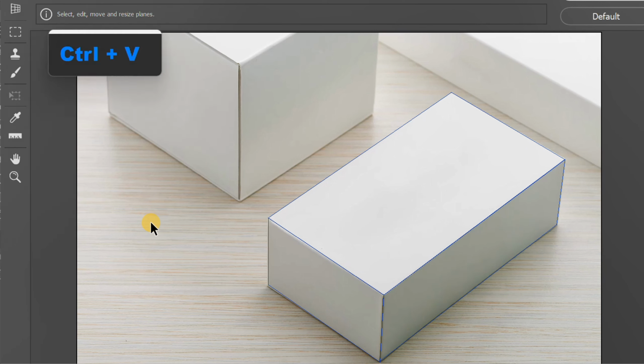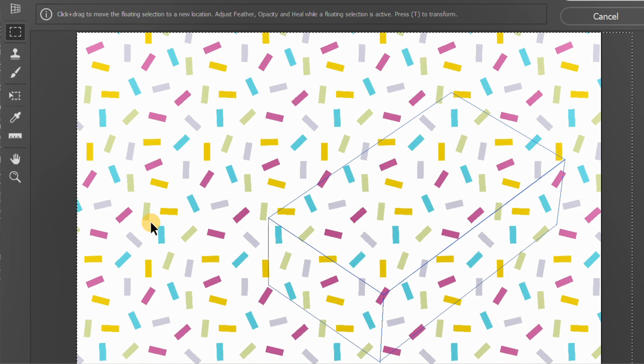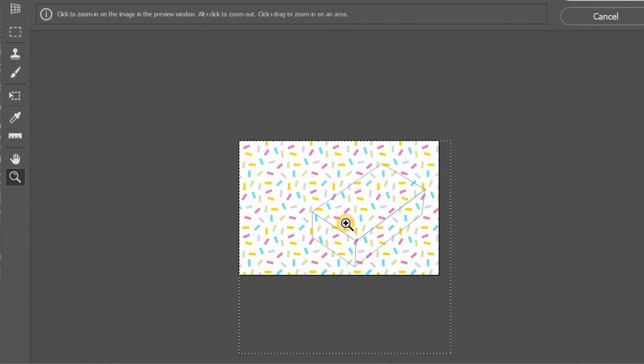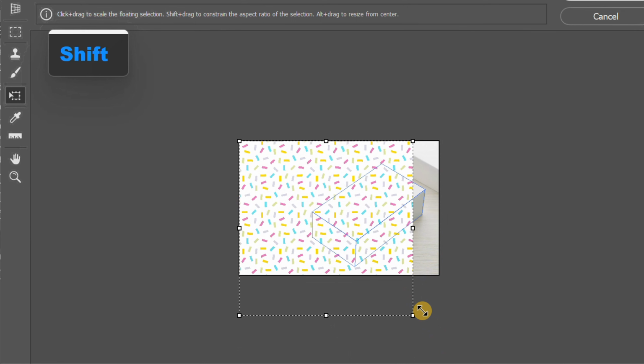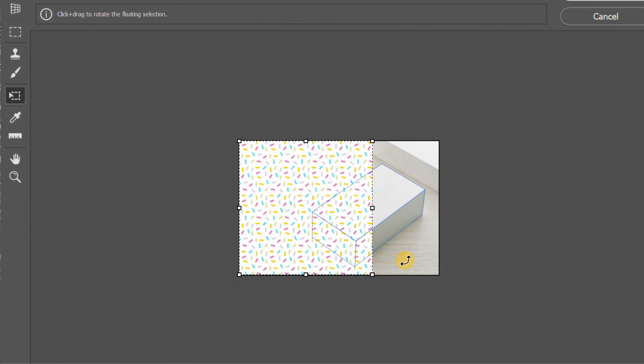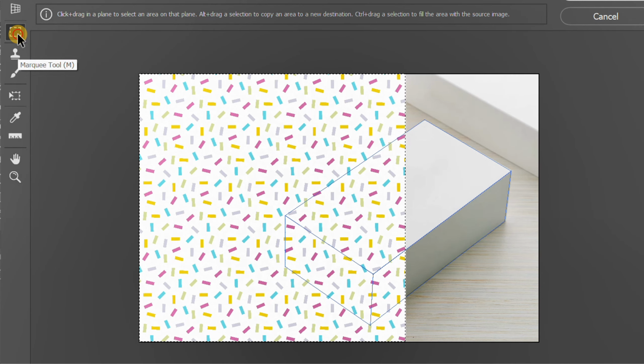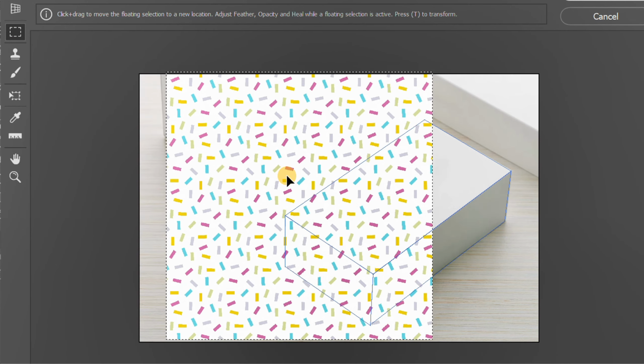Press Ctrl V to paste the pattern. Click the zoom icon and hold Alt to zoom out. Press T to resize the pattern. Click the marquee tool. Then drag the pattern to the surface of the box.